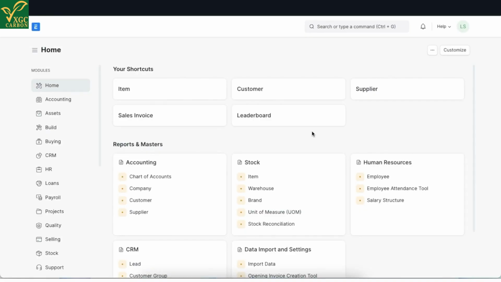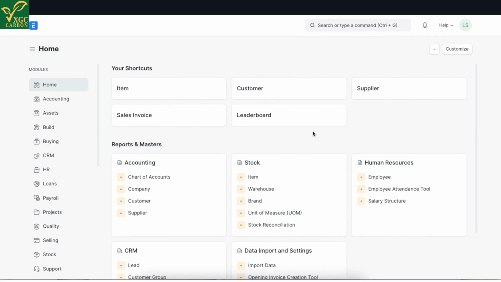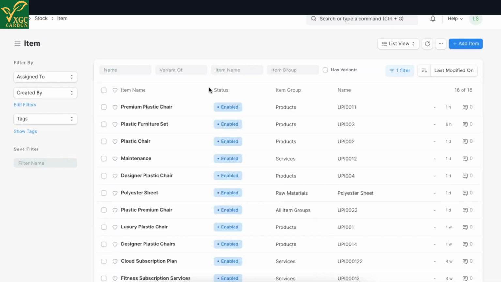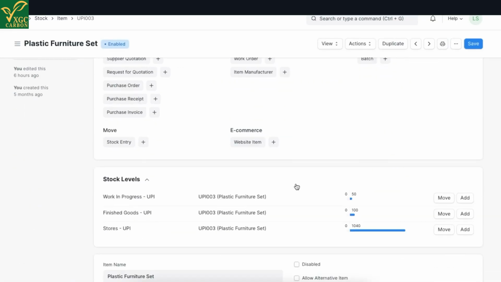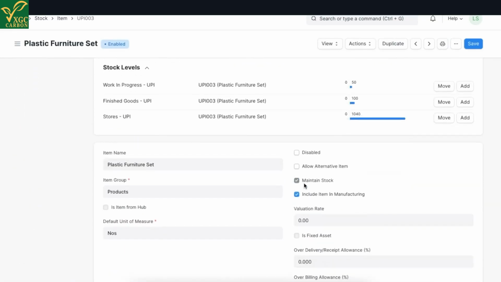Before we take a look at opening stock, there are some prerequisites that we need to make sure are configured in our system. Let's open an item master for example. Here, when we are adding a new item, we need to ensure that the maintain stock checkbox is selected. This will help us while managing stock. We can even make sure that all the units of measurement we have added are correct.